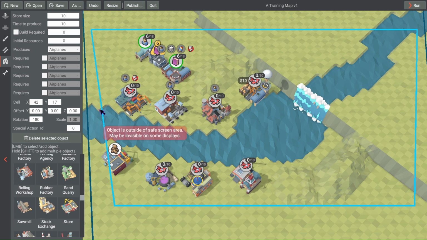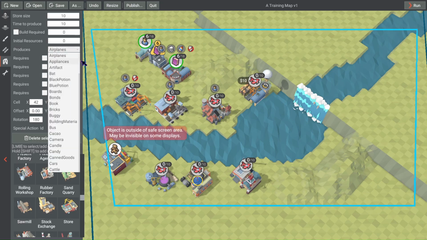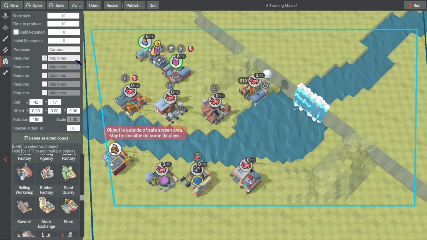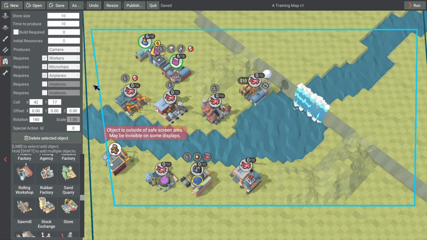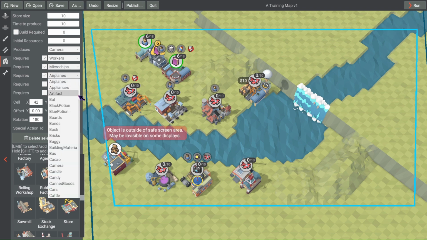Both of these have a set of 5 extra properties you can edit and allows you to tell the editor what makes up those products. So for example, if we were doing something like a camera, let's say, that doesn't have its own production facility, we could tell it that it uses workers and maybe some sort of microchip, and maybe some glass, right?